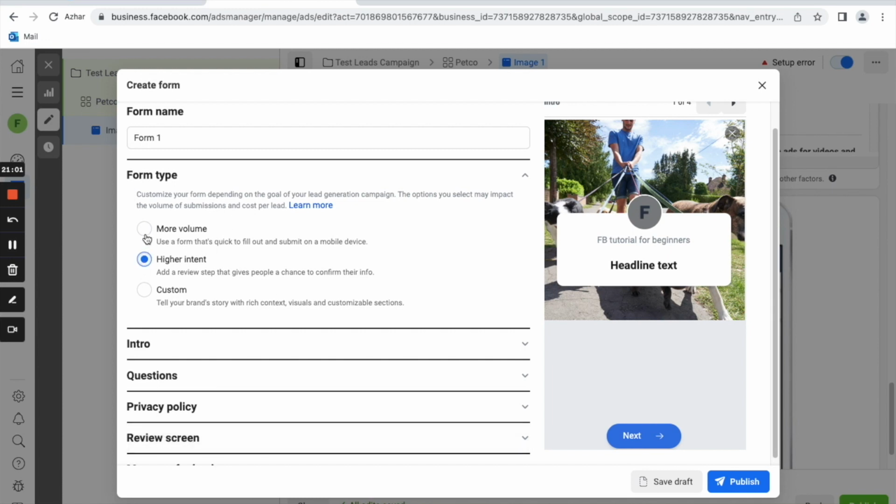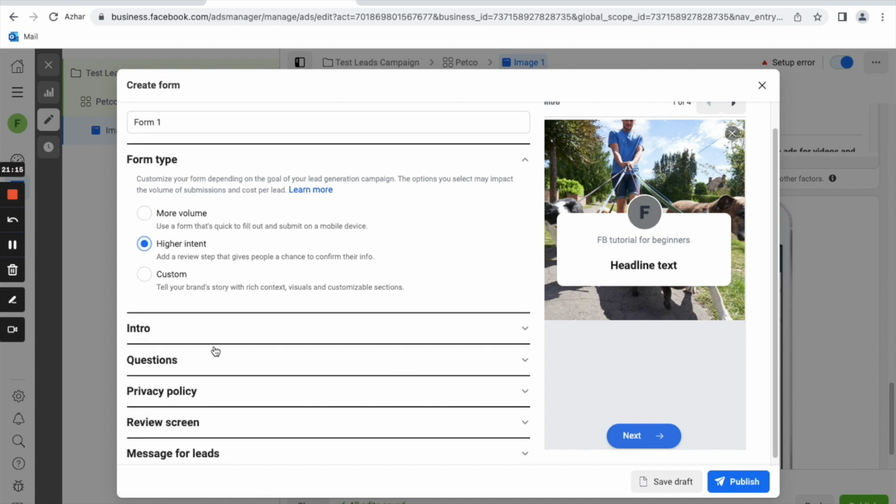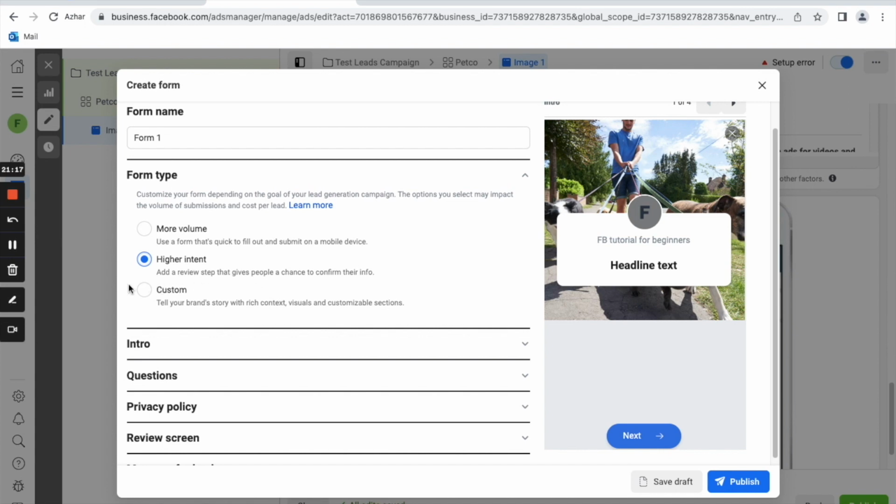This way Facebook basically adds an extra step. If you can see over here, if we click on that, we have privacy policy and then message for leads. And if you click on this, then we have the review screen. Essentially this review screen is just another page that shows them the information they submitted and that they need to confirm it. So it's just a little bit of an extra step, but again, going for the first option should be good enough to start. So let's keep it as it is.